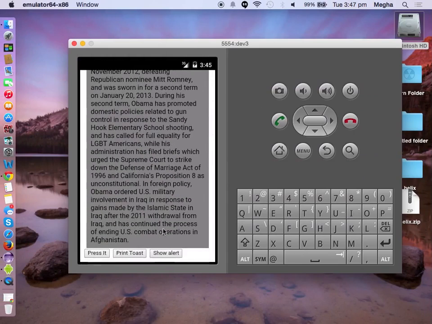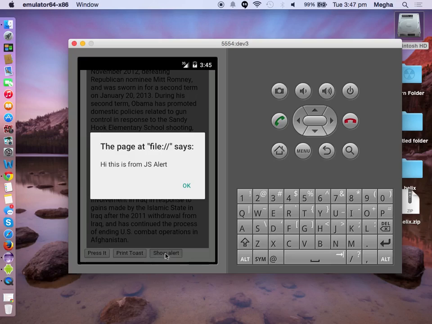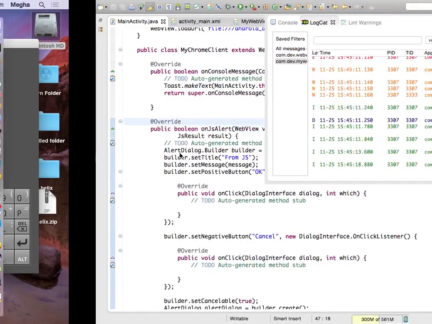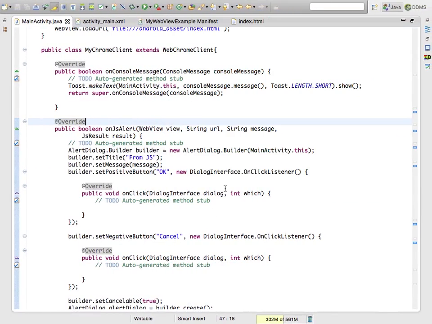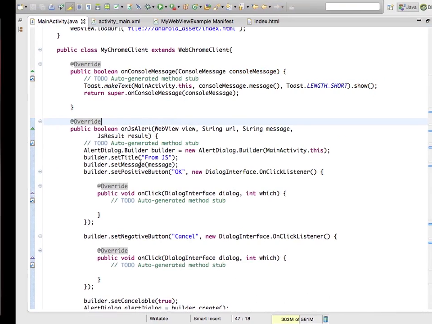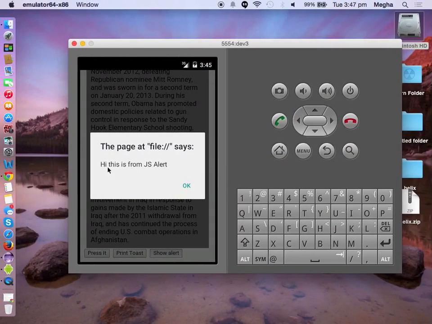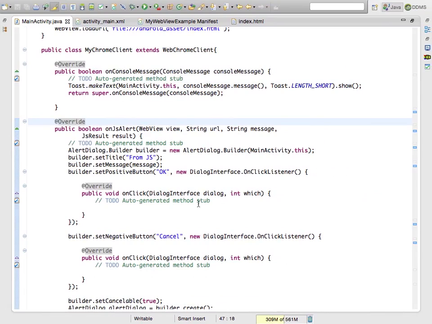So I just clicked alert dialog. Of course, the page at file... Okay, this is the title, I mean the host name, the application name automatically picked, and this is from JS alert, which is the type of an alert. So your JavaScript alert has been popped up using this way.